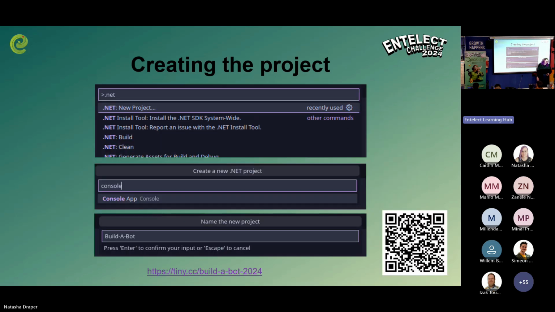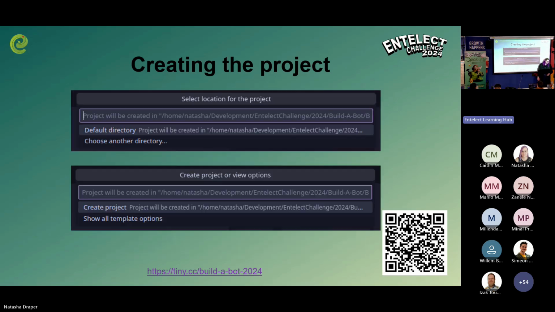Then actually creating the project, you're going to hit Control-Shift-P to bring up the command menu. If you're on Mac, it's Command-Shift-P. And then you're going to search .NET New Project. Then we're going to select the console app template. We're not going to have a GUI or anything fancy. And then enter the name of the project. In our case, I called it Build-A-Bot. Then you want to select default directory. That's just going to create a default directory for you. And then you're going to select Create Project.